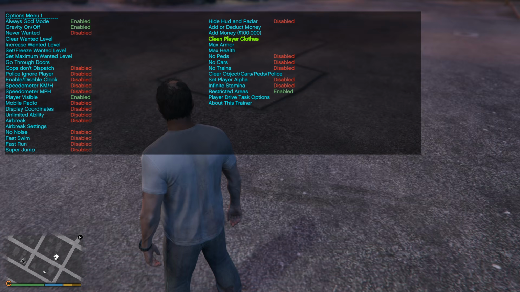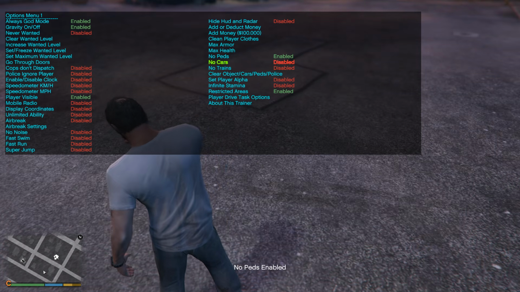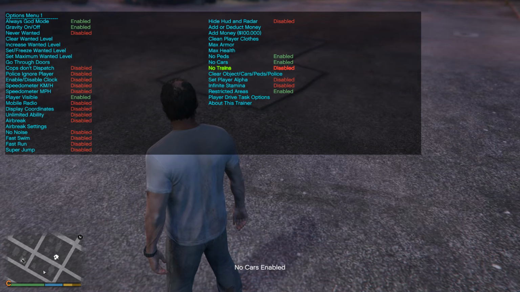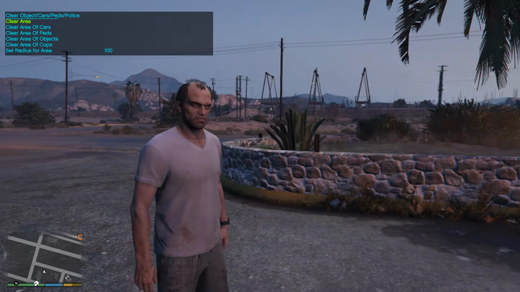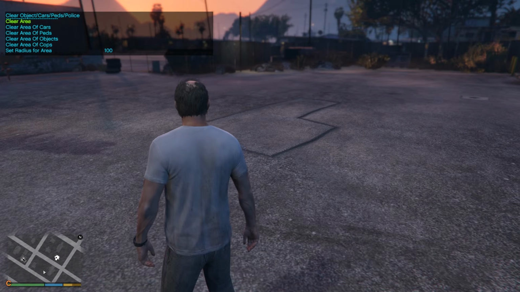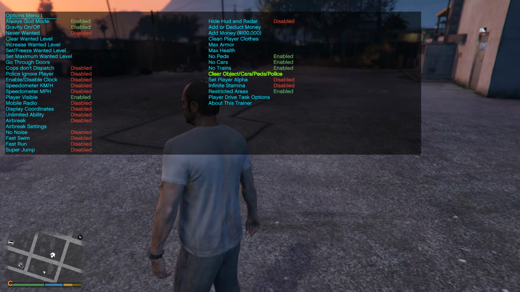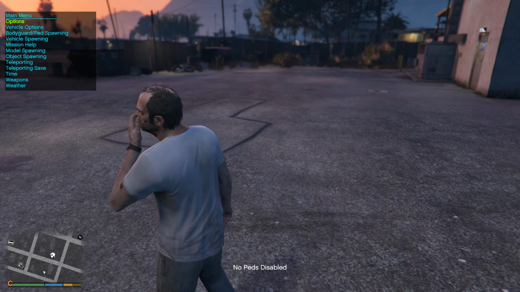Now, let's see. You can disable PEDs in cars like this right here. That will take away the PEDs. That'll take away the cars. That'll take away the trains. This will clear your area of objects. You can clear the area there. It will take all the objects out of the game or wherever you're at the time being. Remember, guys, 0 goes back, okay? 0 goes back. But we're going to keep those enabled.